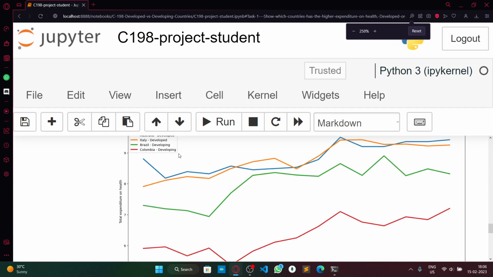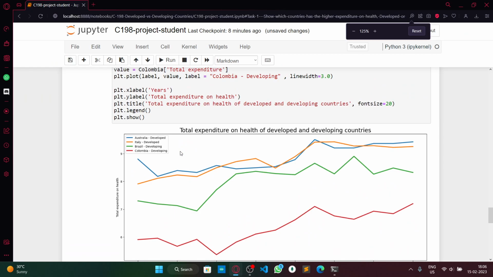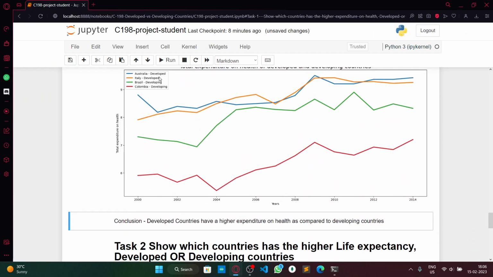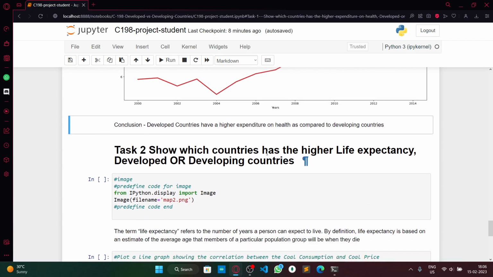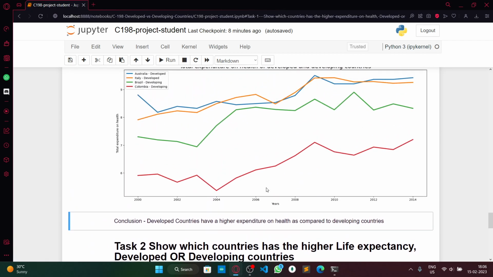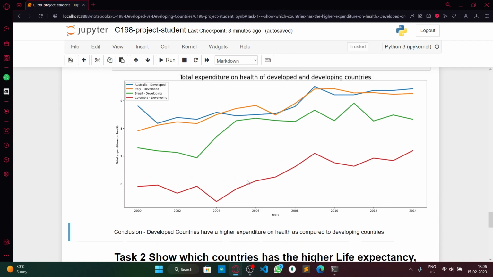If I zoom in, it will not make much difference. So here you see, we get this small box. Blue line, Australia. Orange line, Italy. Green line, Brazil. And red line, Colombia. These are taken automatically, not by me. And the conclusion is developed countries have higher expenditure on health as compared to developing countries.